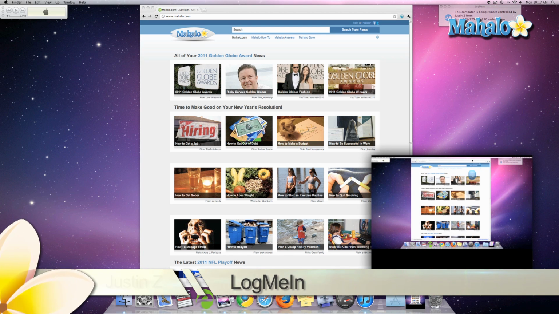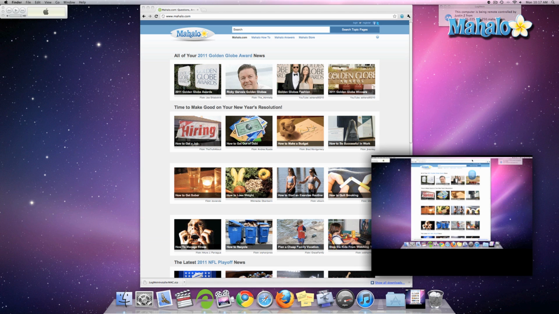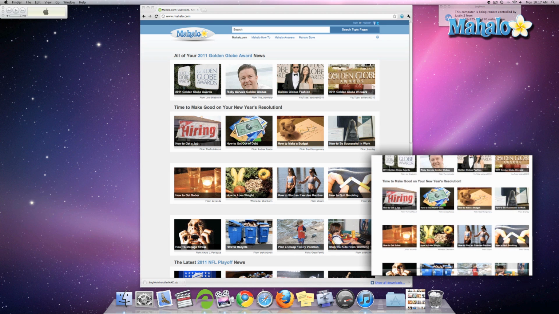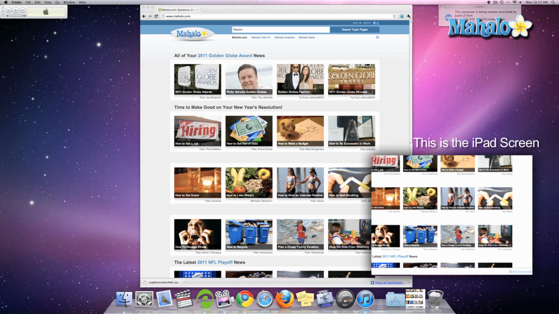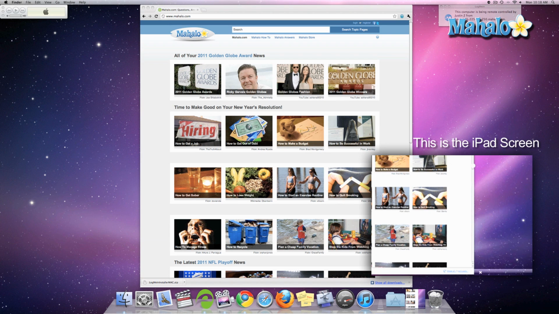You can see more about this app at the website below. Log Me In is a remote app that allows you to control your computer wirelessly from your iPad. Pretty much everything you can do on your computer, you can do on the iPad.